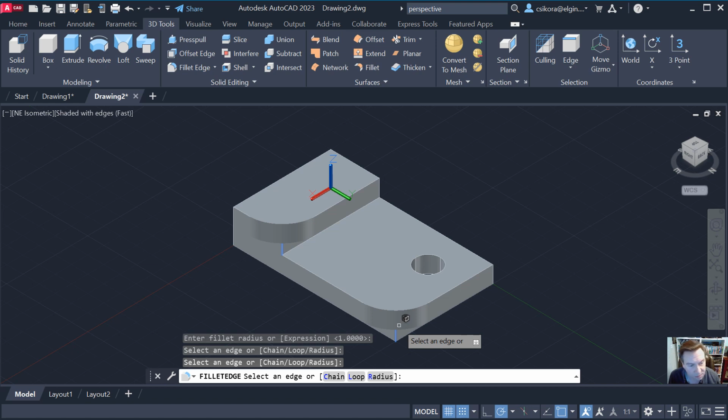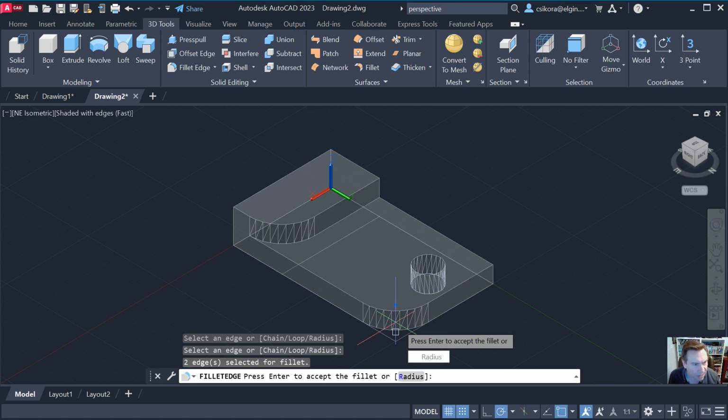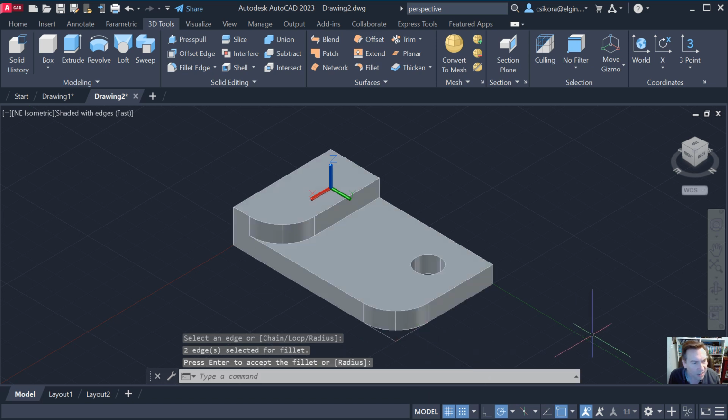Don't select any others just right now. And hit enter, and there's the facets. Hit enter again, and they disappear. So there we have the model. Let's go ahead and add a chamfer.